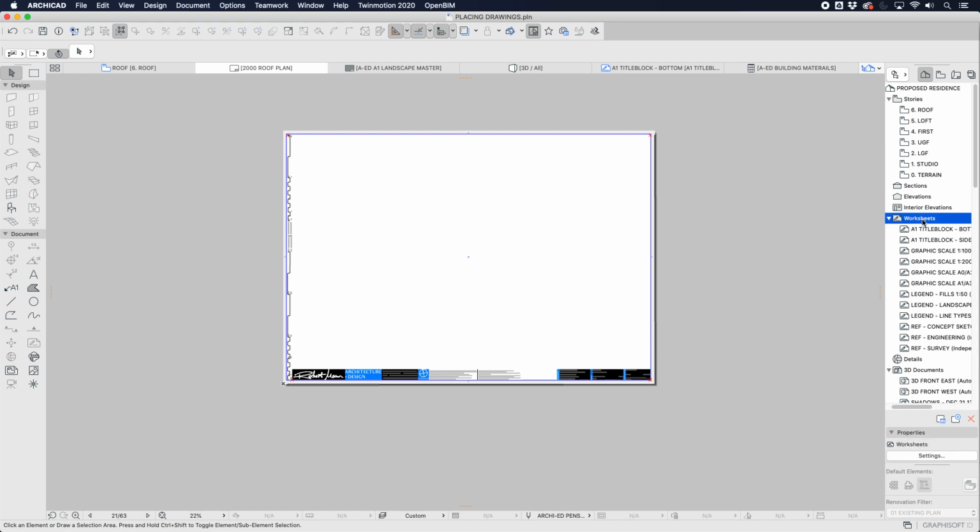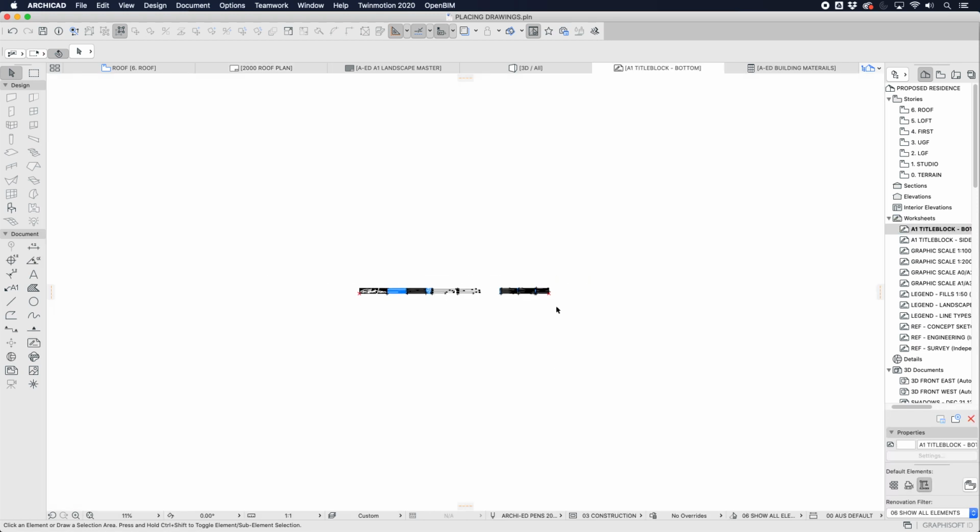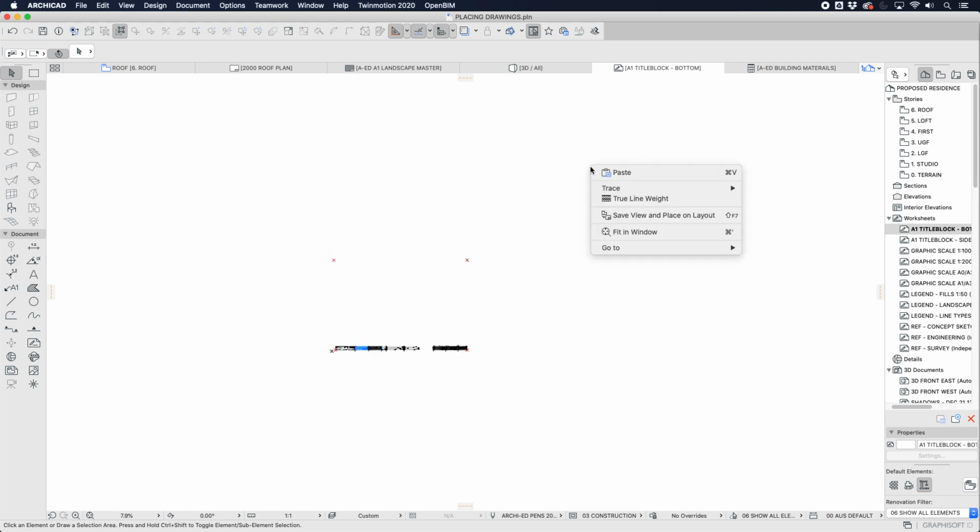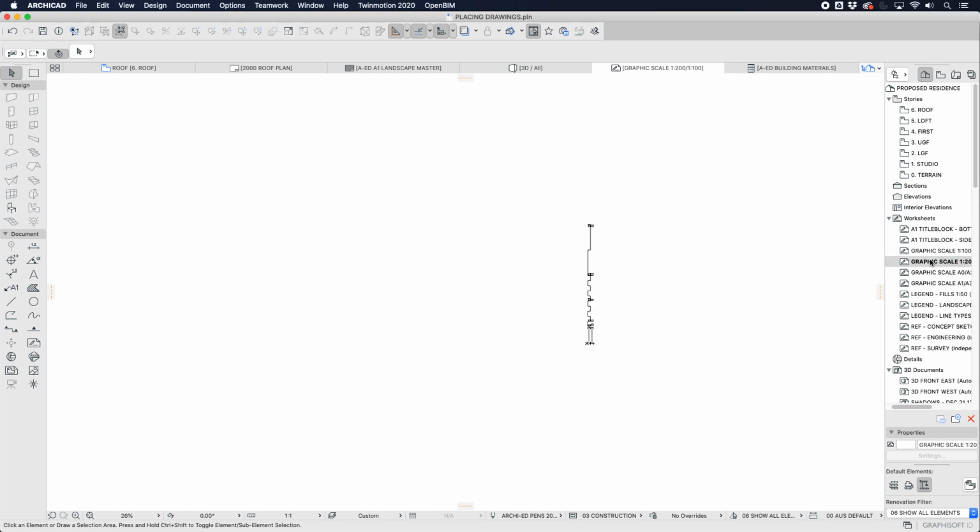Worksheets are a different thing. Worksheets are an infinitely large two-dimensional universe which is built into each particular project. So what do we use a worksheet for? A worksheet is where we will draw something like a title block. This doesn't have any three-dimensional capability. If I right-click, there's no view in 3D, and you'll see that all of my design tools are grayed out. We can't do 3D stuff in a worksheet. That's only 2D elements. So it's great for things like title blocks or graphic scales or legends.